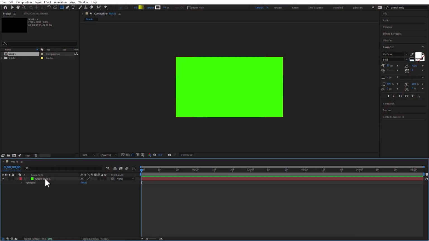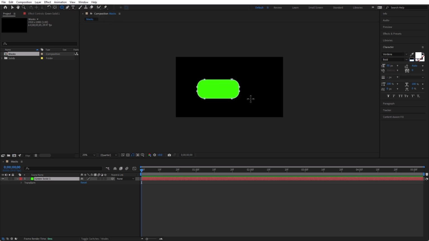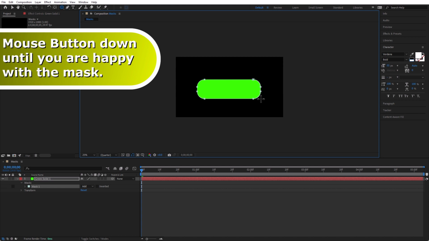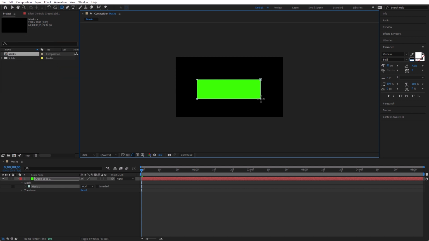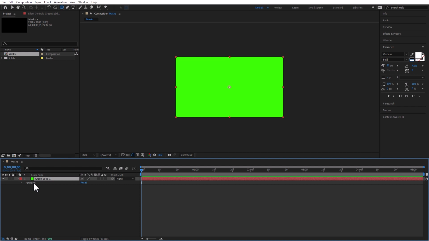All right, so let's select the layer, and now let's create a different mask. Let's do a rounded rectangle. If I click and drag, there it is. Now, my mouse button is still down. I'm going to use the left arrow and the right arrow. See the difference? If I use the up arrow or the down arrow, nothing happens here, but left and right do make a difference. All right, I'm going to go ahead and delete that mask. Just click on its name and press the delete key.